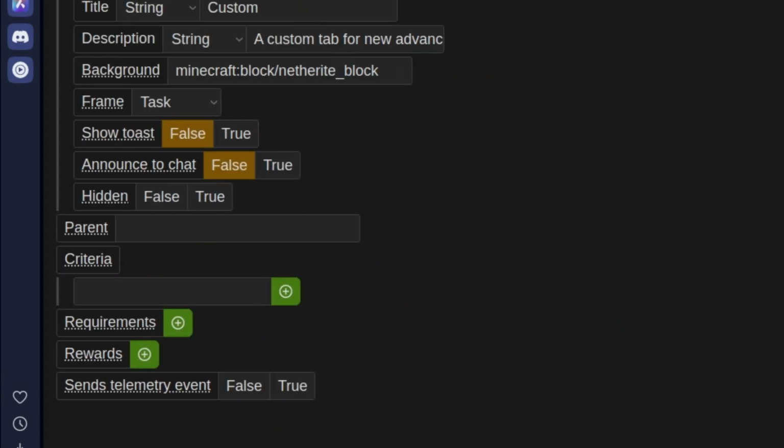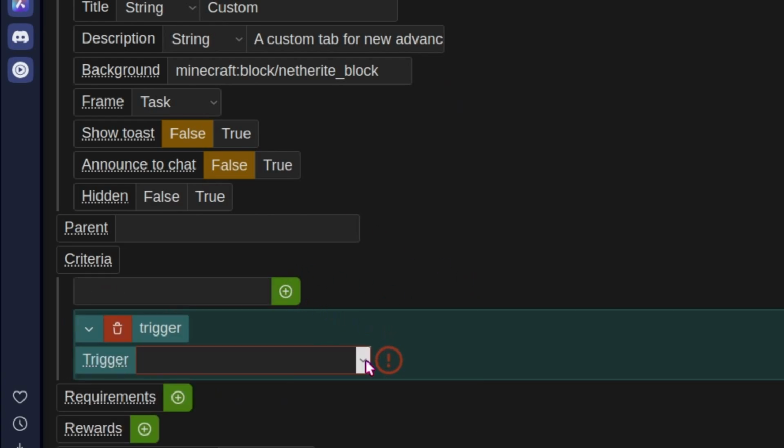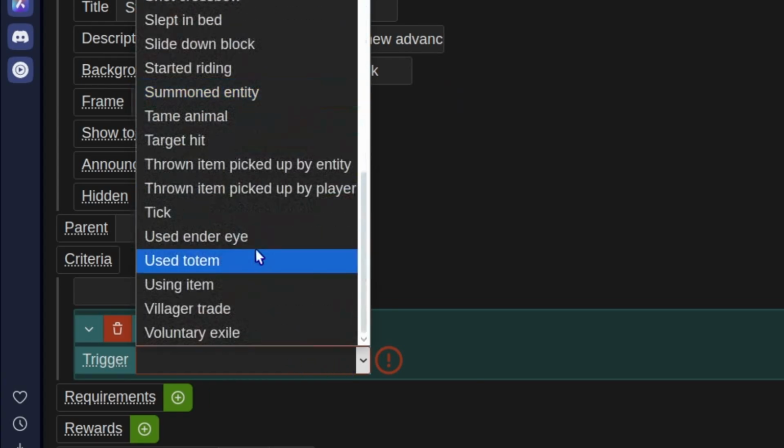And finally, we have criteria. Usually, I will just add one, and when I do, I can call it trigger. And we will add a criteria. And in here for our root, we can just set it to tick. I will go over some of these later.